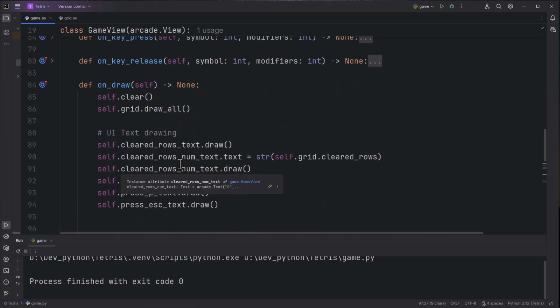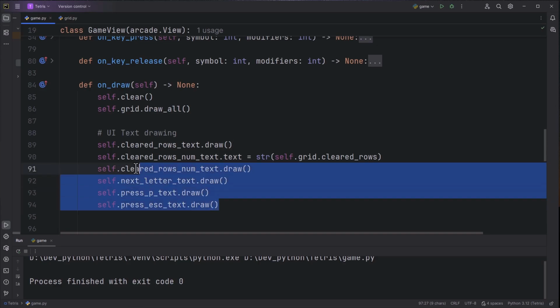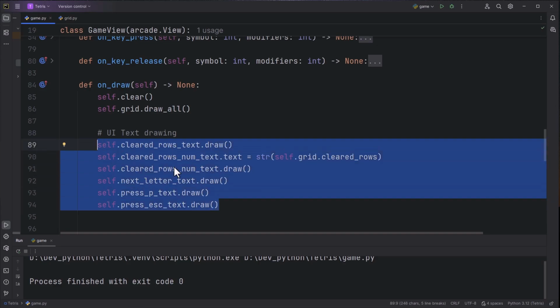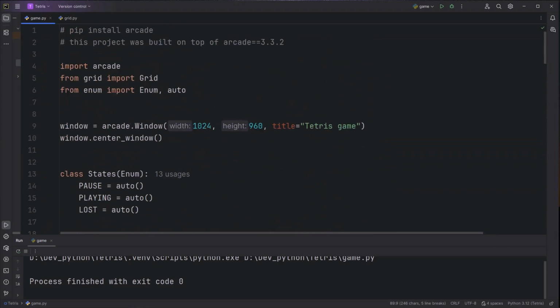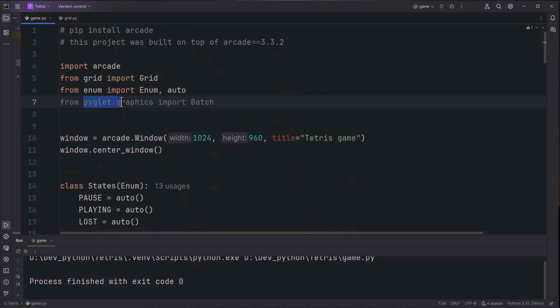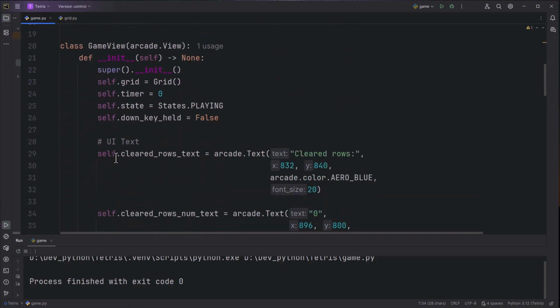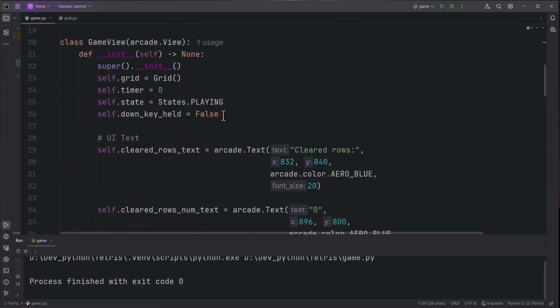And the last thing I'm going to do is improve it even more a little bit using Pyglet batches. So using batch drawing, you can remove these draw calls. So we have here 1, 2, 3, 4, 5 draw calls. So we can just add one draw call using a batch and draw everything at once. So for that, let me scroll up and import from the Pyglet library. So from pyglet.graphics import Batch. And as I said, Arcade is built on top of Pyglet.